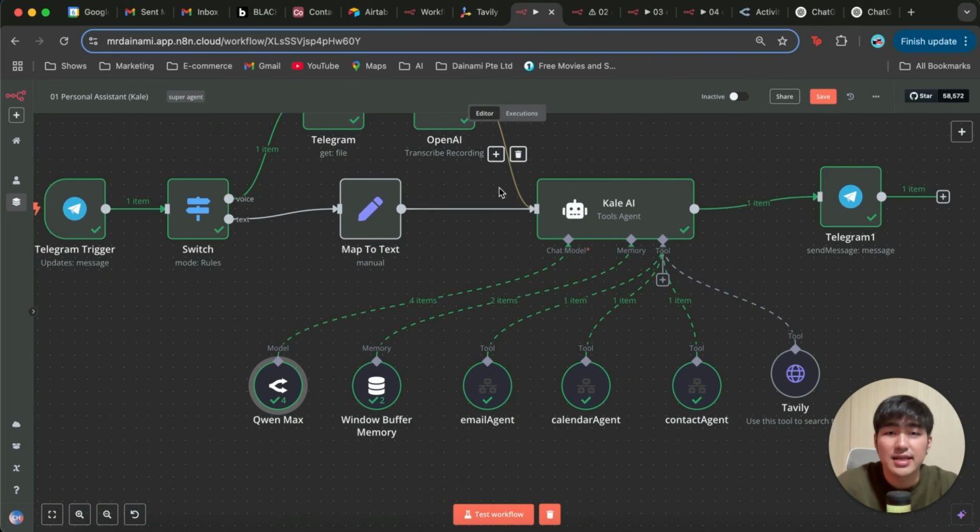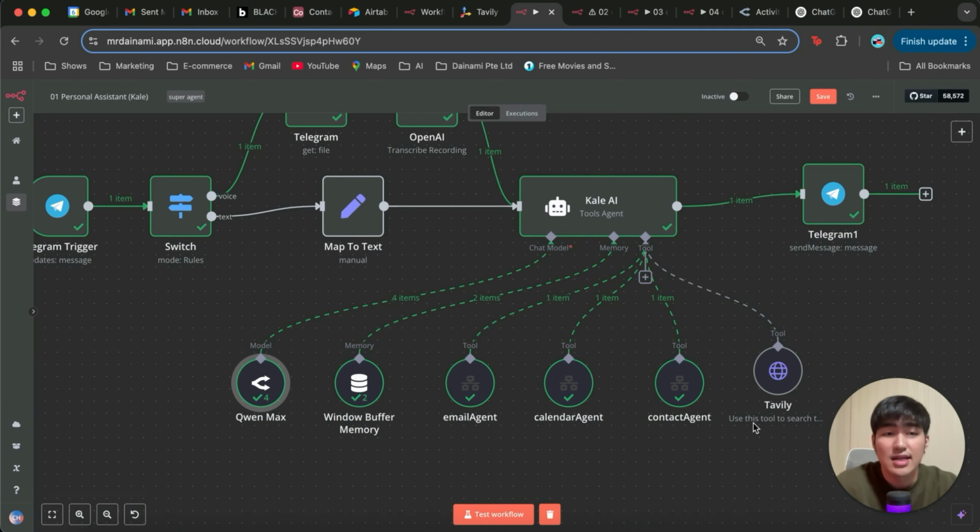We have our own main AI agent over here called Cal, and Cal is then connected to 3 different AI agents. The first one is the email agent that helps us look at our emails and send emails out for us. And then secondly, we have the calendar agent, which helps us look at our calendar and create calendar invites for us as well. Thirdly, we have the contact agent, which helps us to keep track, update, and access our contact list from Airtable. And lastly, we have an amazing tool called Tavily that allows us to search the internet for the latest news in real time.